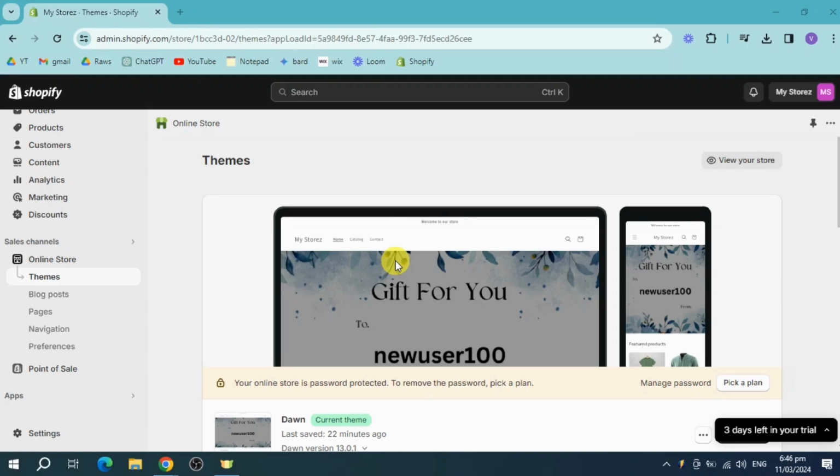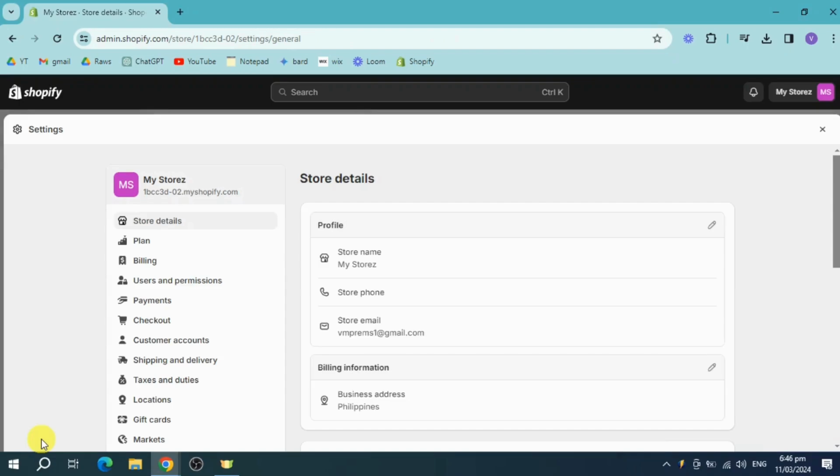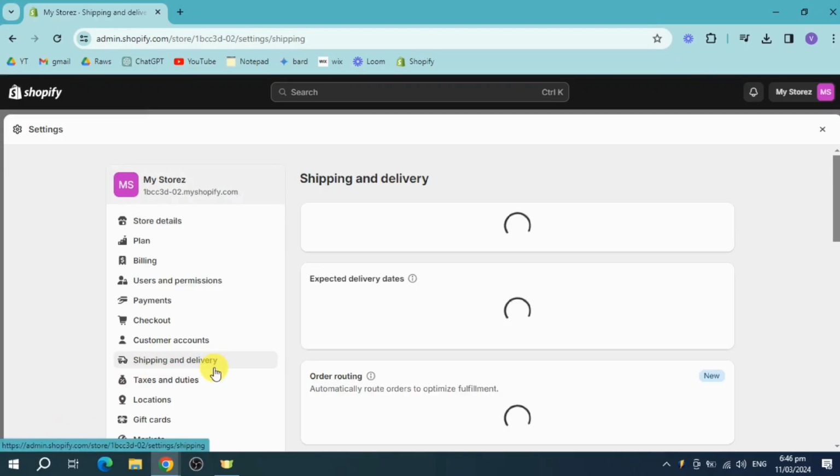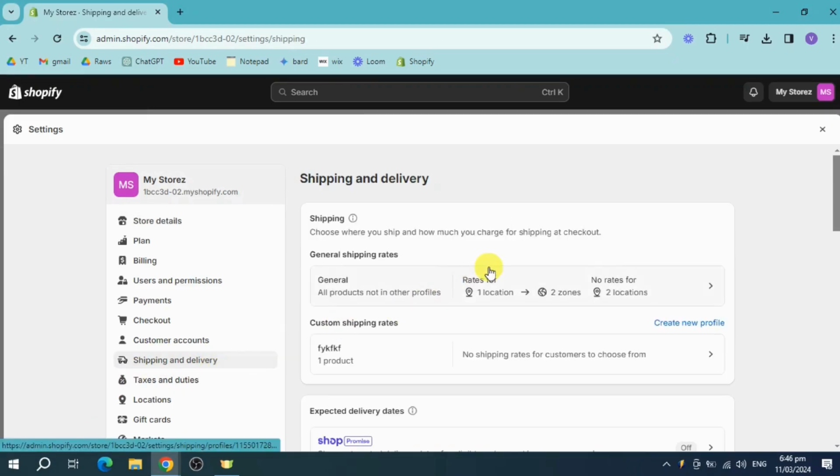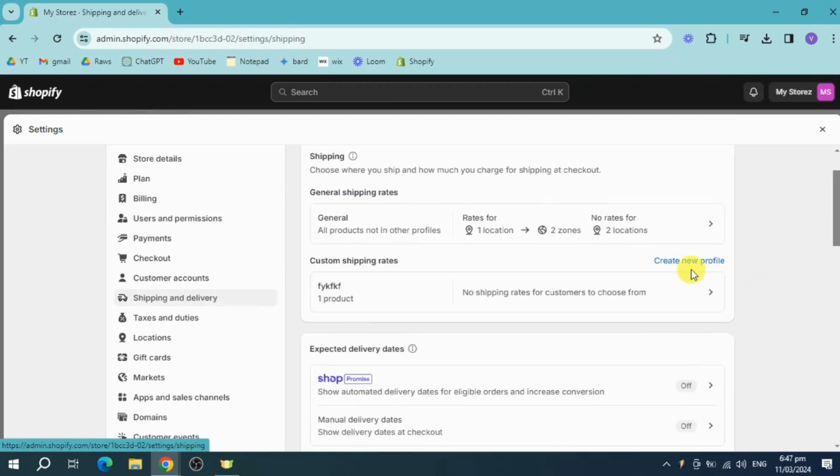Let's get started. In order to do this, you can head over to our settings. Once we're in the settings, we should be able to see the shipping and delivery. On the shipping and delivery page, you should be able to see the shipping options. You can create a profile for this one as well. So for example, let's click on create new profile.